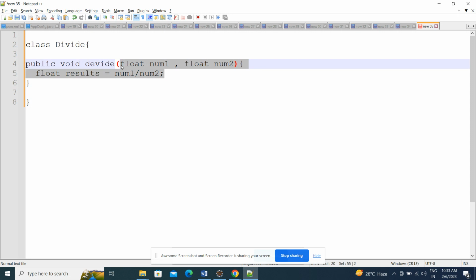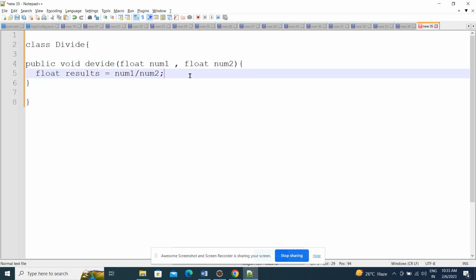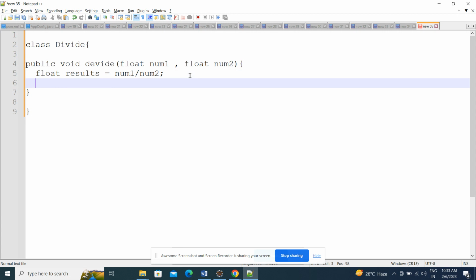It is of floating numbers. It is of float numbers, guys, not integer. Then what is the result that will come? Decimals. It will come as 3.333 like that, right? That is the result that will come.